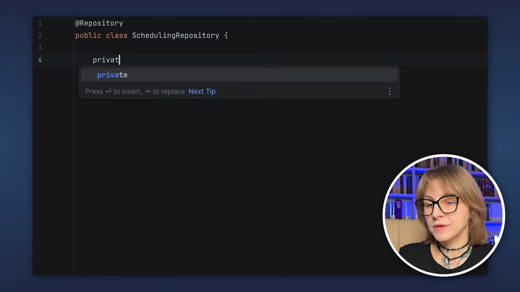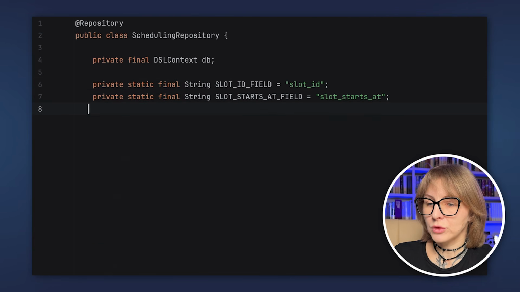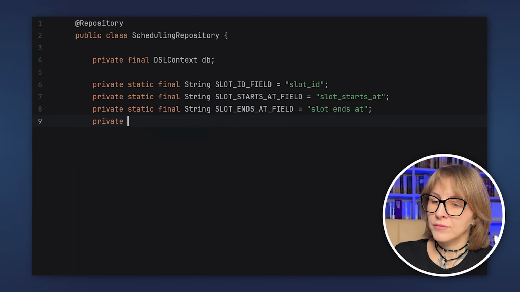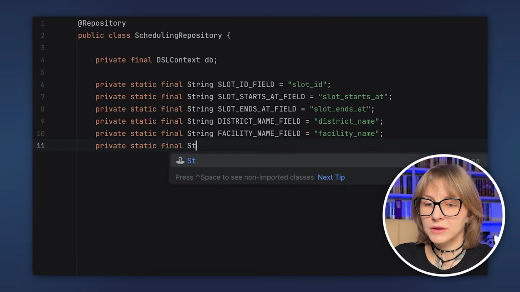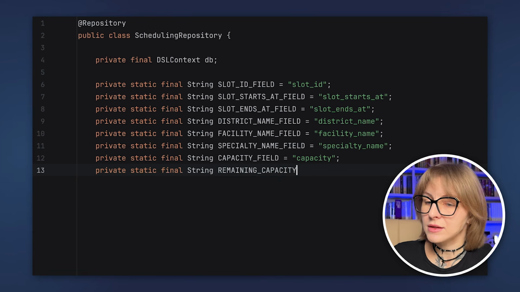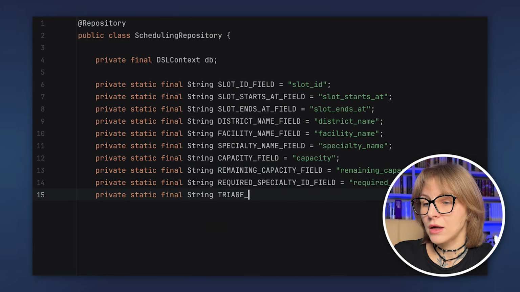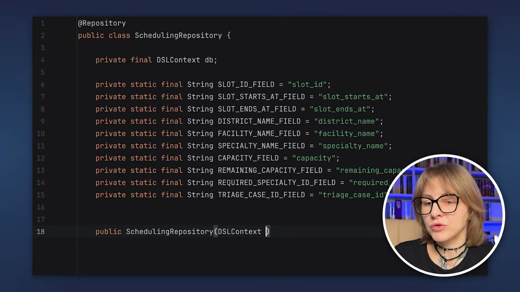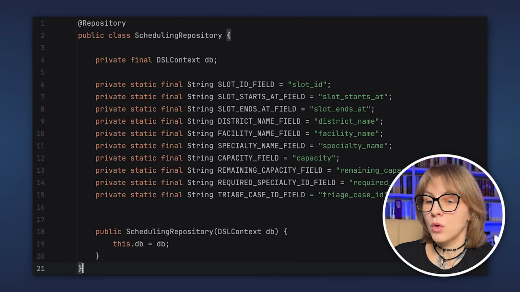Okay, here we have a separate repository for that, scheduling repository. Again, we inject DSLContext, and then you can see here several string constants like slot ID field and facility name field. They are going to be used as explicit column names when we define the CTEs. I know, it looks a little verbose, but trust me, it will prevent column naming chaos once we start turning CTEs into tables and fields.